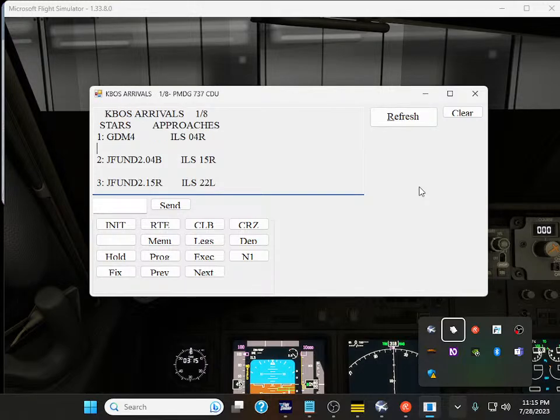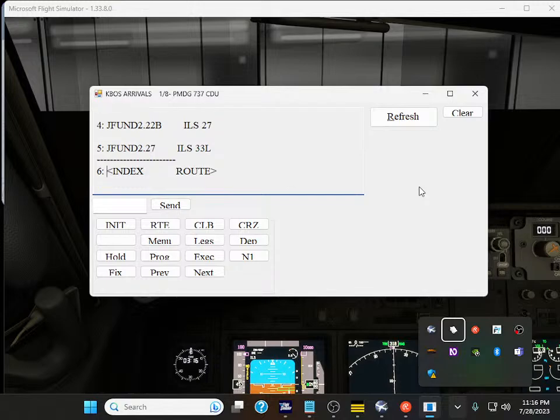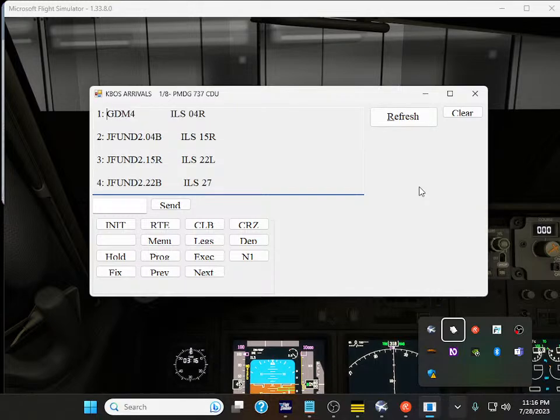GDM 4 04R, land 2. JFUND 2.04, deals 15R. Land 3, JFUND 2.15R, deals 22L. Land 4, JFUND 2.22, deals 27. Land 5, JFUND 2.27, deals 33L. Land 6, less index root greater. Land 4, land 3, land 2. JFUND, land 1, GDM 4 04R.